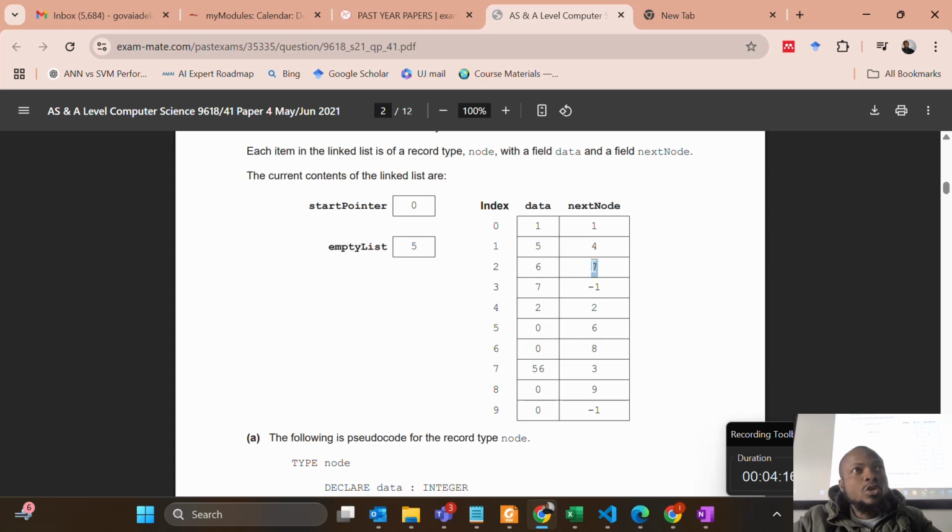Then we what? We go to the next pointer. What is the next pointer? 7. We output the value at index 7. We check the what? The next pointer. What is the value for the next pointer? 3. Then we go to index 3. We output the value at index 3. And what is the next pointer? -1. That means we stop. So what is the first thing to write? What is the first line of code to write?